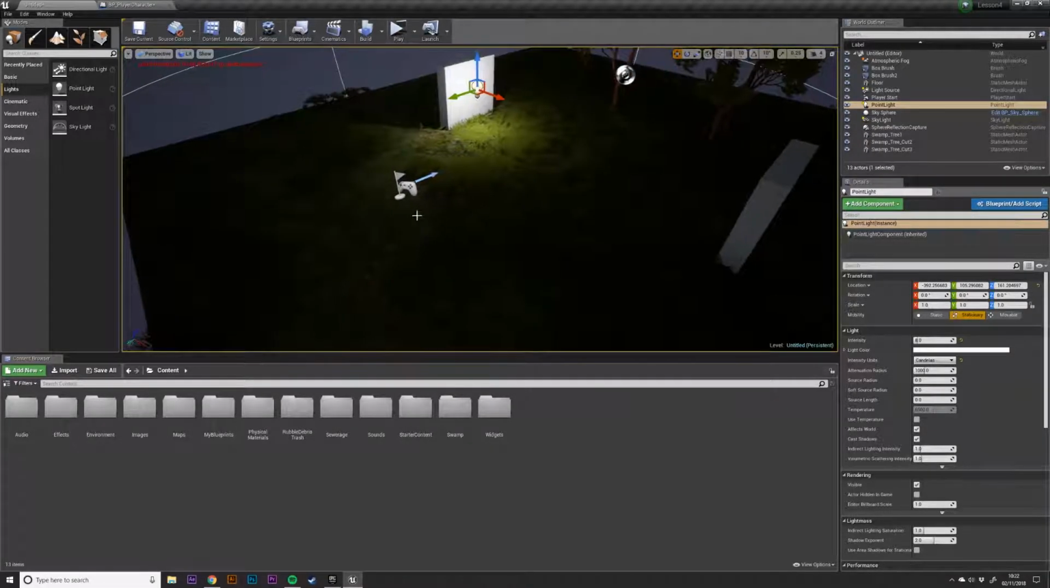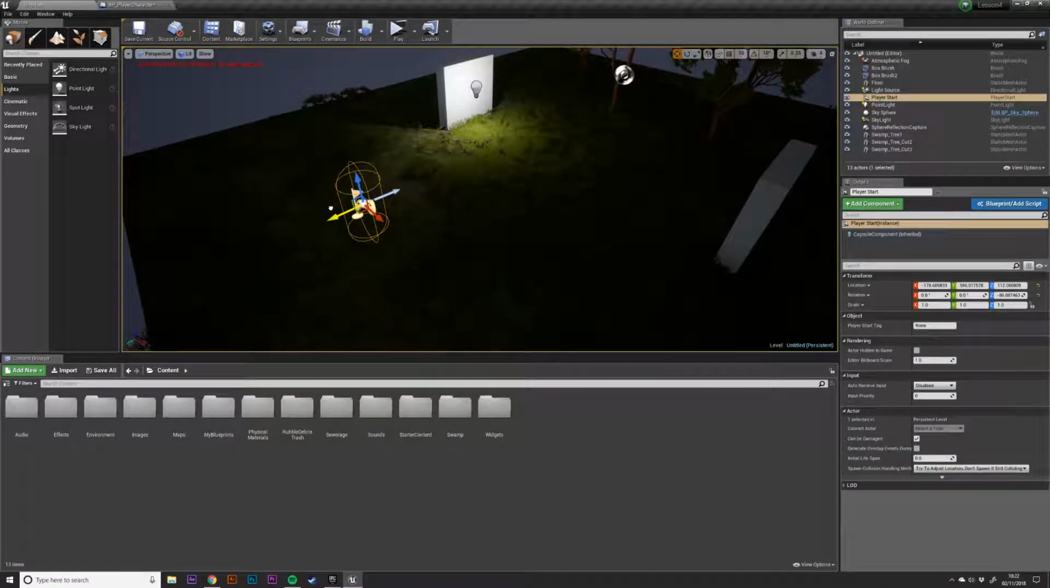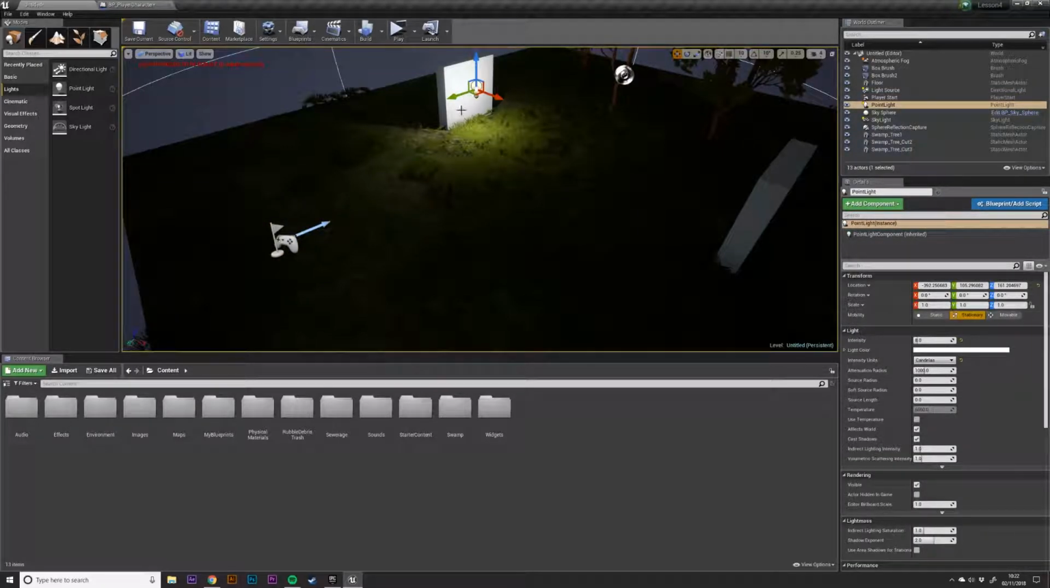Now I've got my player start just here. I'm going to move it back a little bit. So when I play my game, I start up here. I'm going to put a trigger box somewhere around about here. So whenever I pass over that trigger box, this light over here should then turn on.